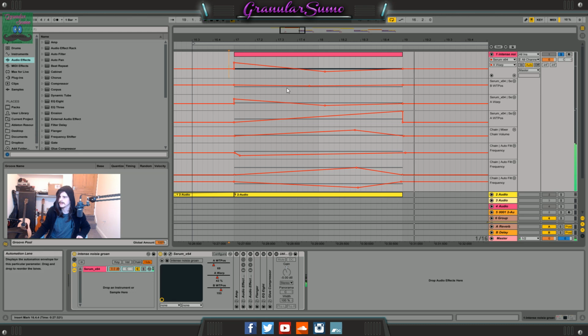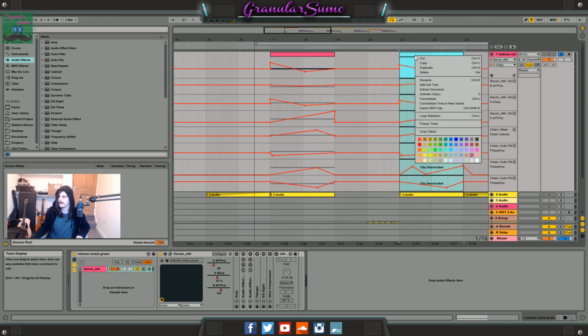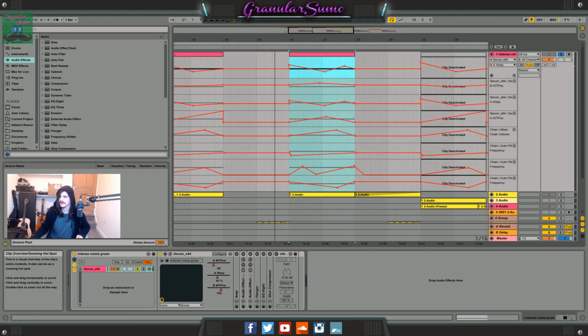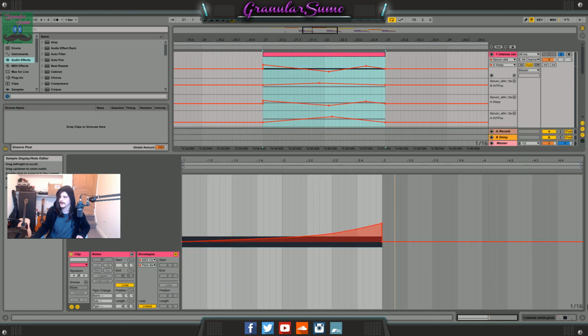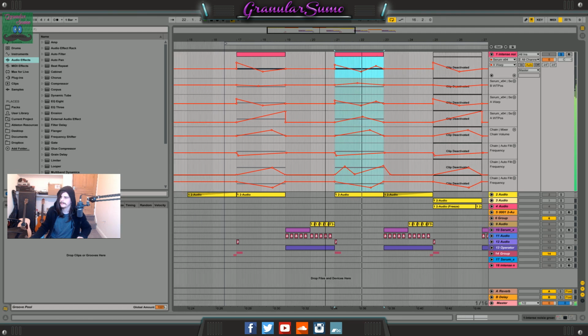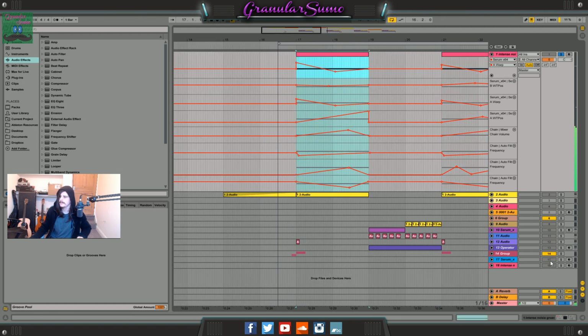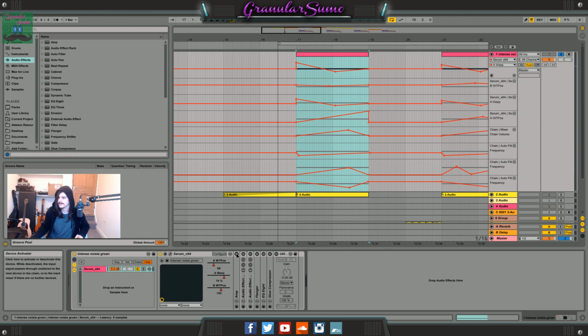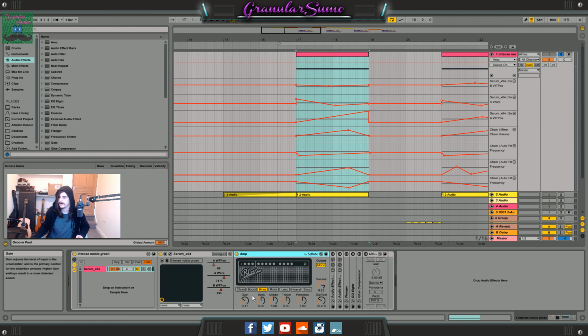You can see the automation that I've done here. This is wavetable position, the FM, and the other wavetable position. And I changed it slightly for the second time around. It's got a pitch bend up instead, and I just messed with the automation slightly. So then what I did was I added an amp, set to the blues mode, dry wet set to 30%, and I turned the gain down a bit.